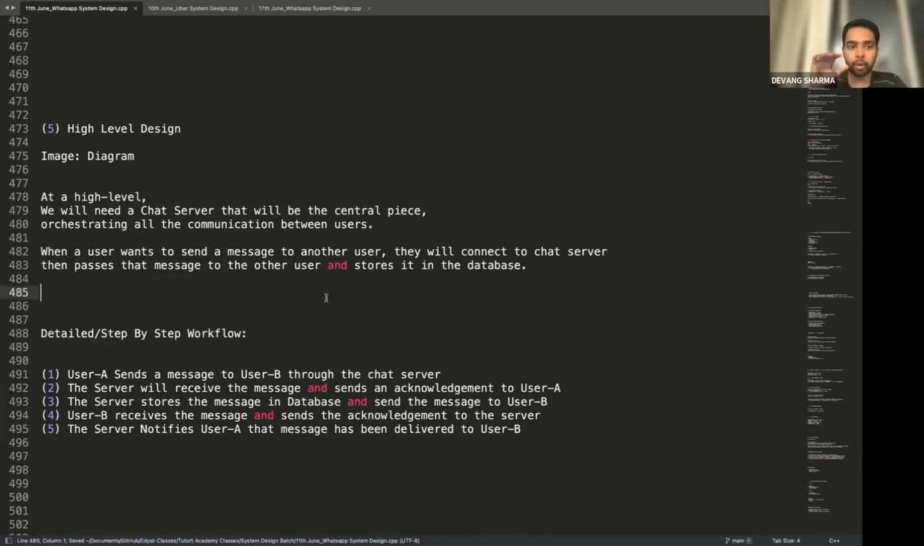Then we finally talked about high level design. What did we talk about in high level design? I talked about the design. So I'll just show you that diagram again.